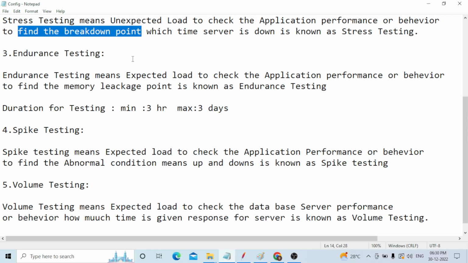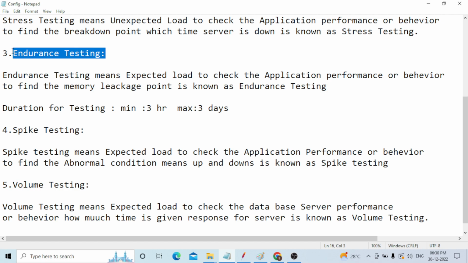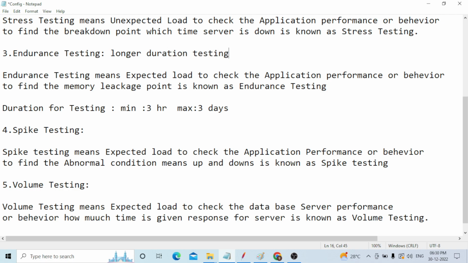After that, the third one is endurance testing. Another name is longer duration testing. Endurance testing means applying the expected load to check the application performance or behavior, to find the memory leakage point. This is also the expected load only, but you need to run it for a longer duration, and our main objective is to find the memory leakage point.